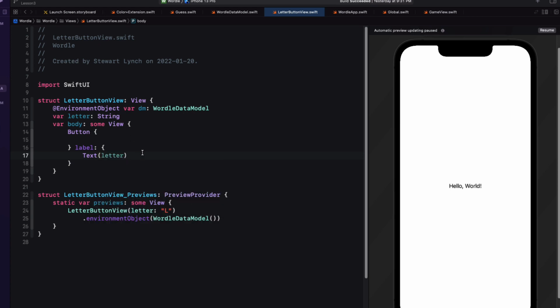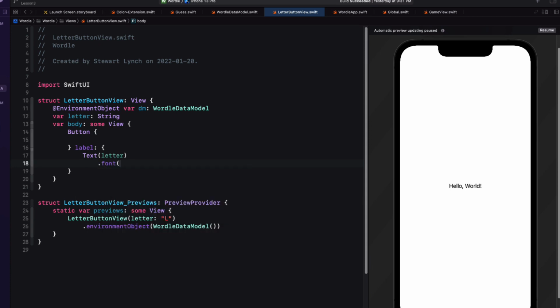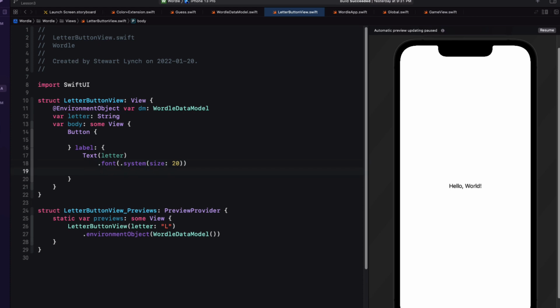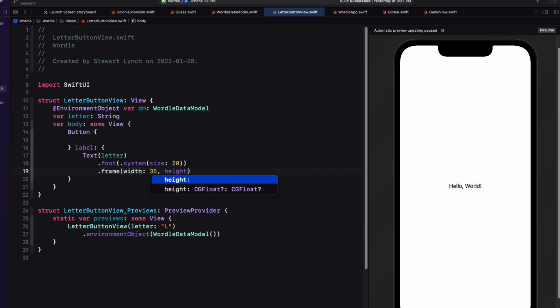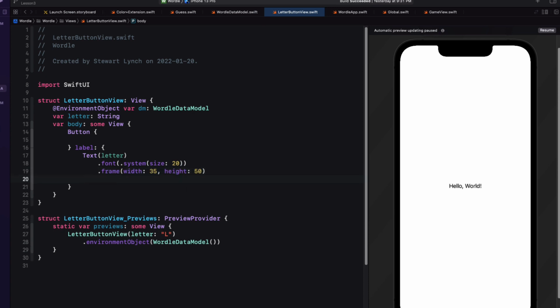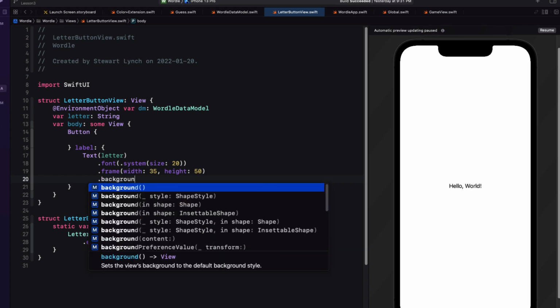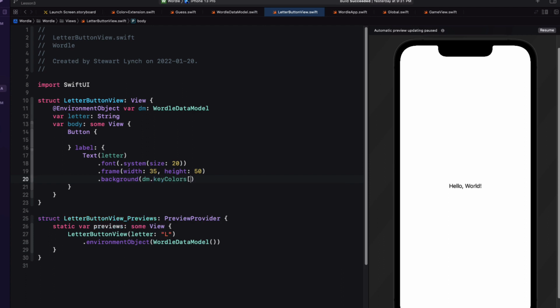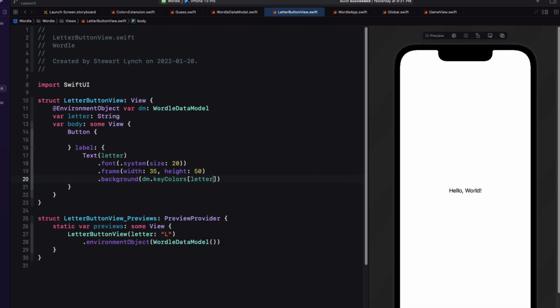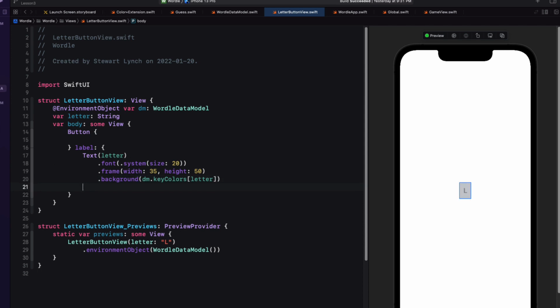I'm going to size the button and style it as follows. We'll select a font where the system size is 20. I'm going to set a fixed frame with a width of 35 and a height of 50. And then I'll set the background to our data model's key colors for that letter. So it's going to access that dictionary using the letter as the key and return then the color, which is the value for that dictionary. And the foreground color initially will be primary. So all of our letters initially will have that unused background color.